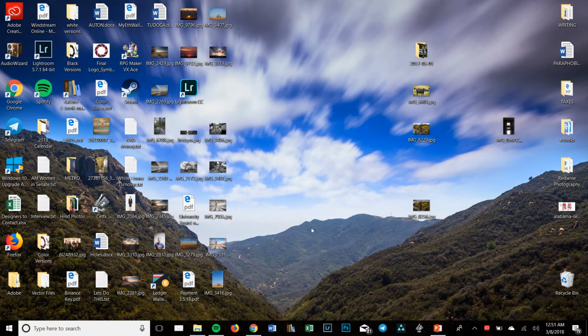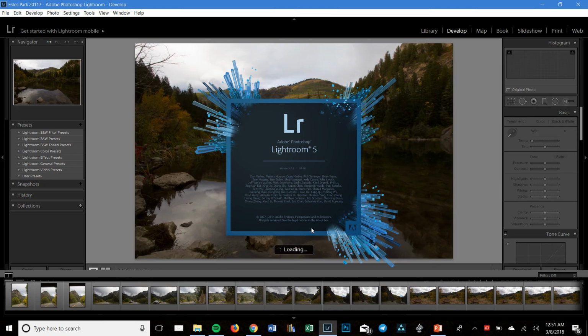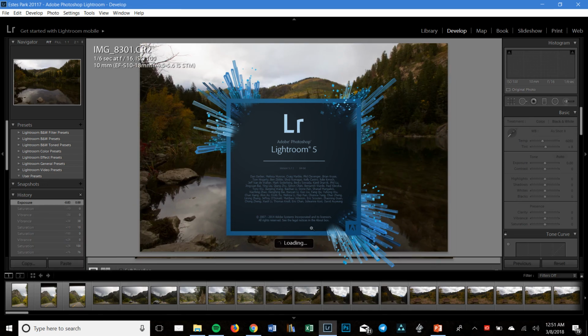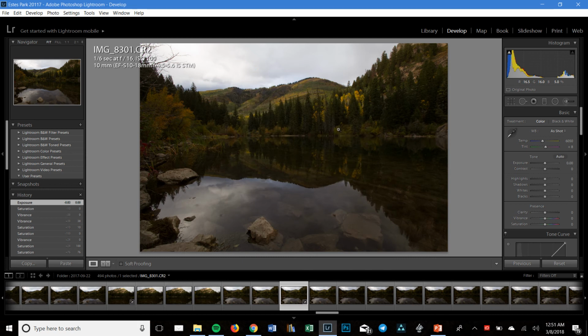So I'm going to open up Lightroom here. Give it some time. Okay, here we go. So this is a photo I took in 2017. I was at a Lizard Lake in Colorado. Naturally, this photo is not perfect. I didn't get the exposure quite right in certain areas, but that's okay because this is a perfect example of a photo that I'll take and try to work with.